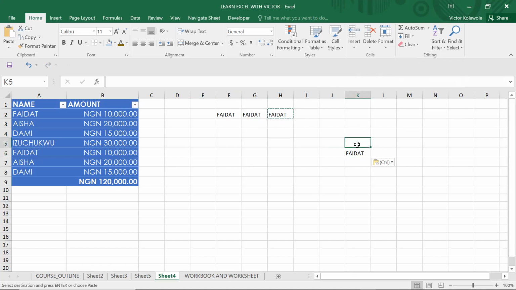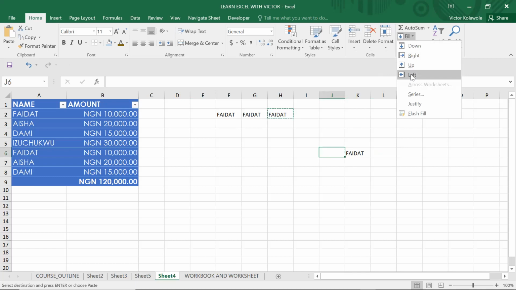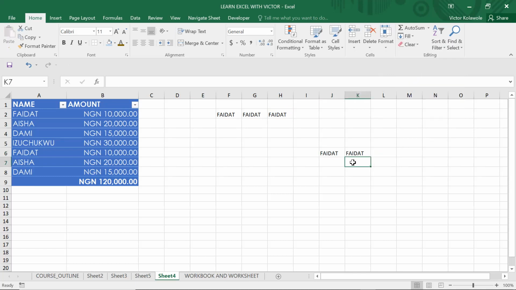So let's say I want to manipulate this data between K6 to the up of K6, to the down of K6, to the right of K6, and to the left of K6. So let me begin with to the left of K6, which is J6. So click on fill, left, done. To the down of K6, which is K7, fill, down. To the up of K6, fill up, then to the right.